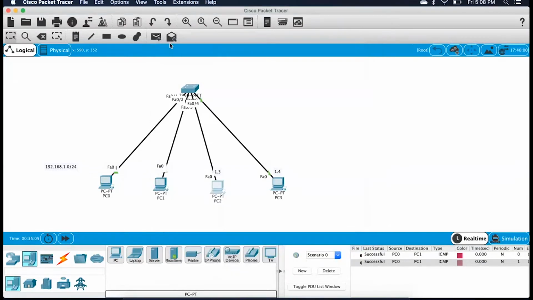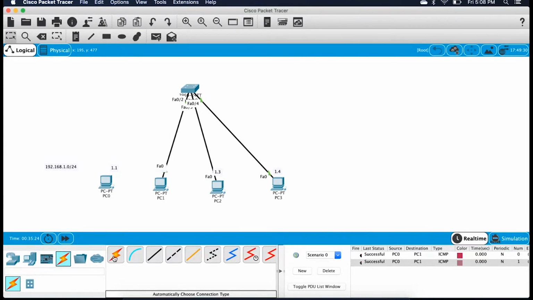Okay, always use that. If you want to remove the cable, then you can just select this delete utility. Select this and then click on the link, and then that link will be deleted, and you can press the escape button again. And then if you want to connect it together, you can go into the connections and then select the first type of cable, that is automatically choose connection type, and then select it, connect it with this like that, and press the escape button. That's all.